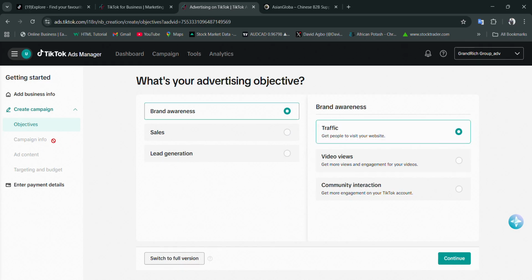So you see that we have this interface now, where we can create a TikTok ad right away. You see brand awareness. These are the campaign objectives: brand awareness, sales, lead generation, and the rest of them. TikTok Ads Manager is somehow the same as Facebook Ads Manager, because they almost have the same interface. The difference is not that much. So if you are used to running Meta ads in the past, I tell you that running TikTok ads is going to be so easy for you.